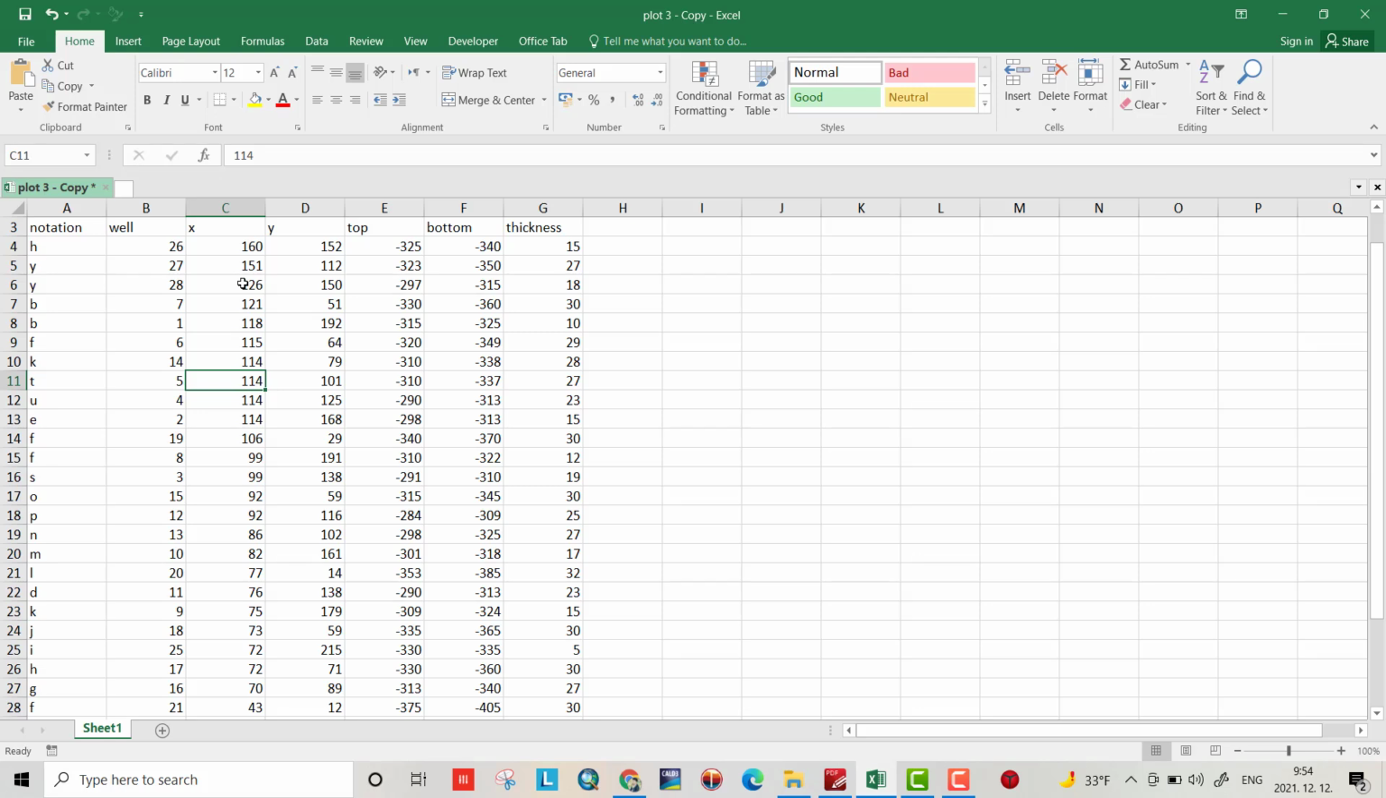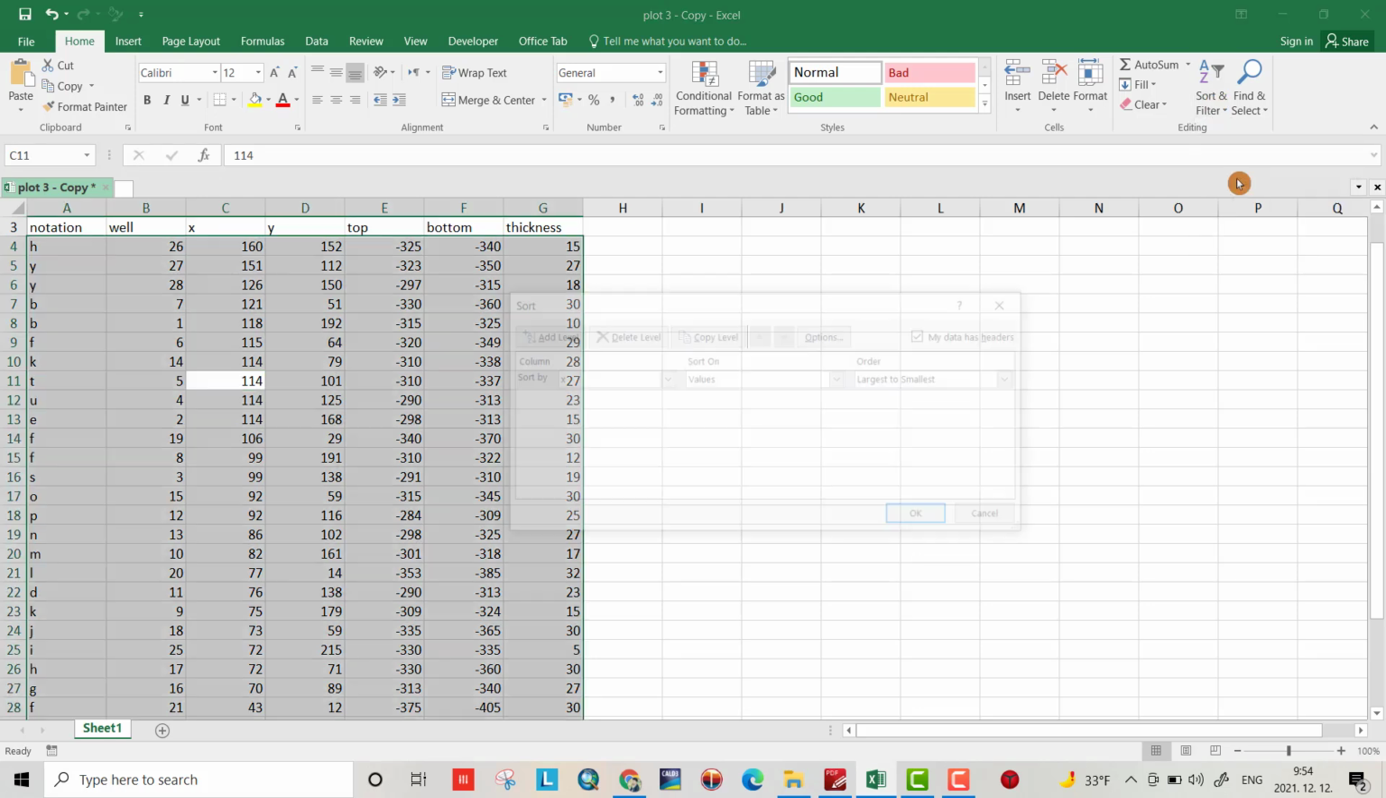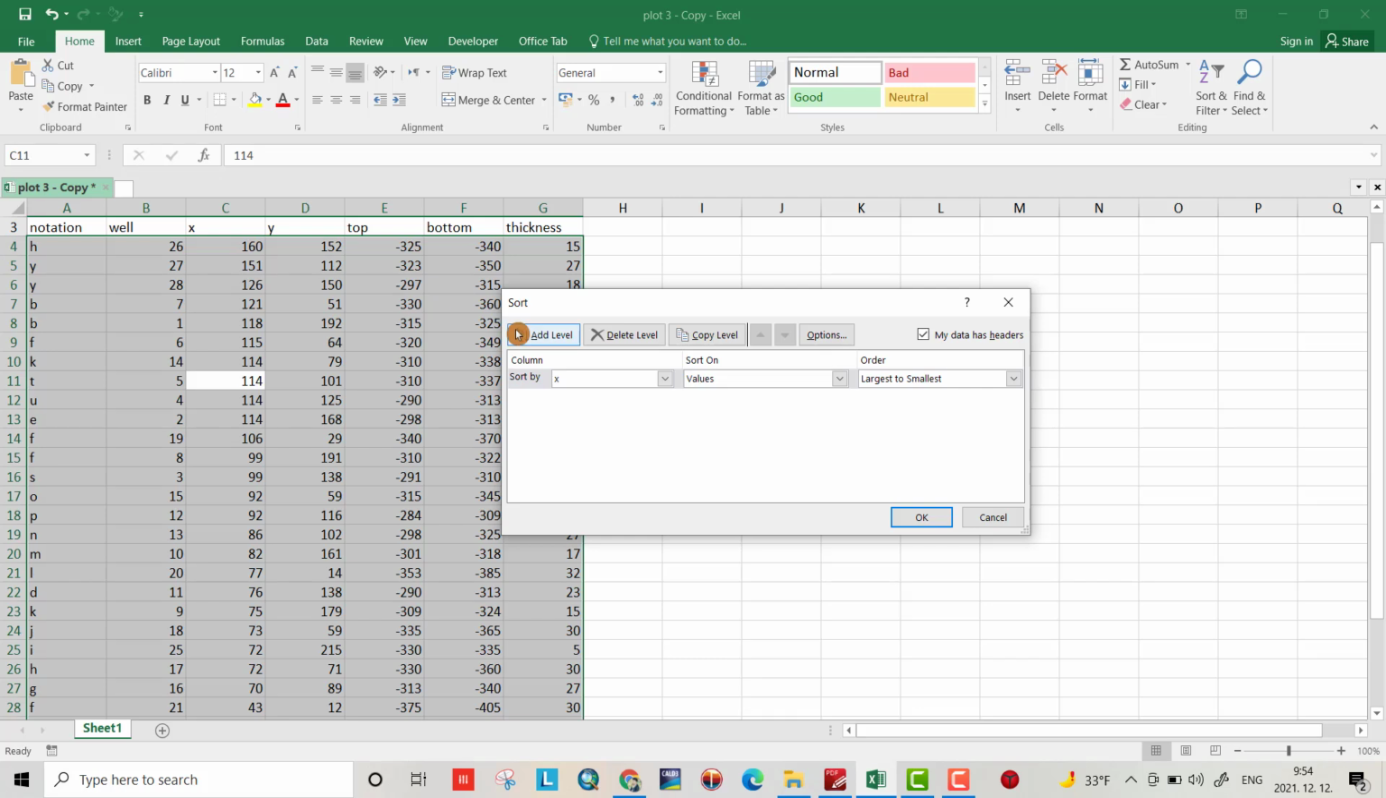Also, you have another option, custom sort. Sort and filter, custom sort. For example, I want to add another criteria, add level, then by the first column I want the X column, and I want to use notation, also values A to Z. Let's see how it sorts my data.